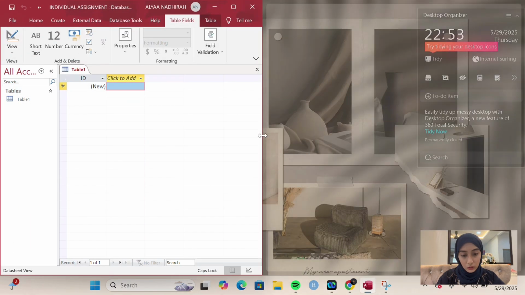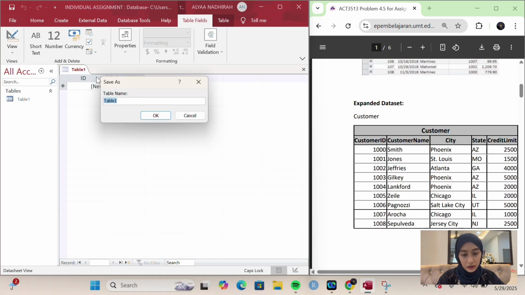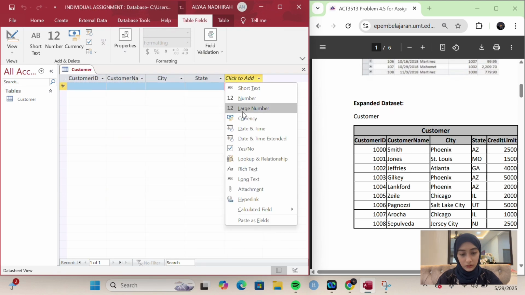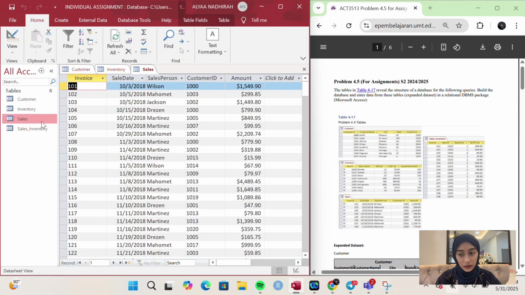So first, I do have a customer, inventory, sales and sales inventory. We need to insert all the data, so I will create the table for customer first. So this is all the information I have entered, namely customer, inventory, sales and sales inventory.